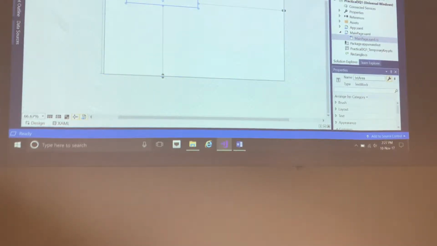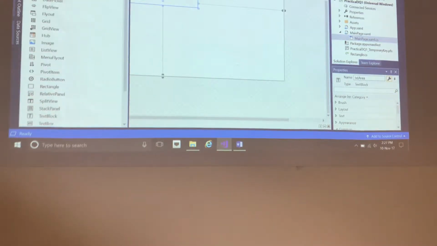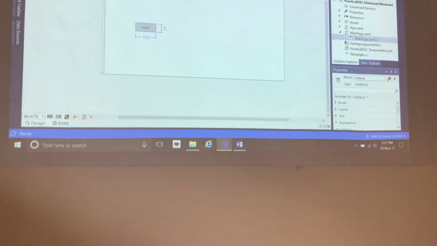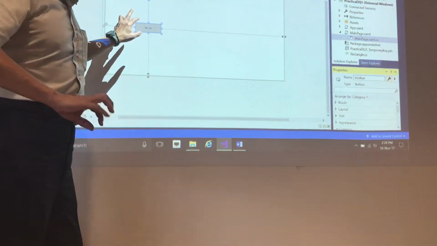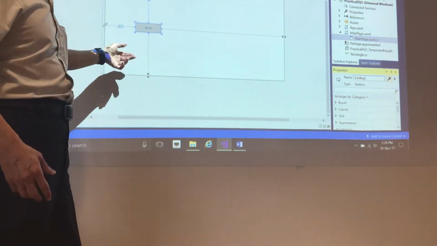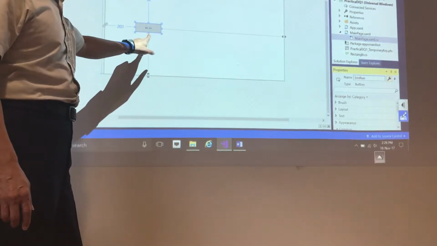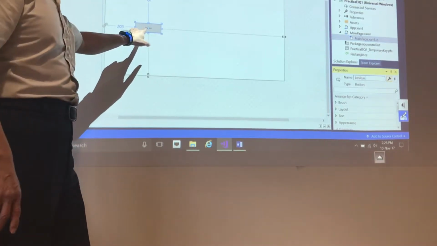So I go to the toolbox, button. Okay, I'm going to put somewhere here. Okay, this is my button. Okay, I need to give a name, so I'm going to say the button. Okay, BT stands for button run. I'm going to give a name to this button so that in my program I know which button it is. Secondly, I want to change this label, this text to run.